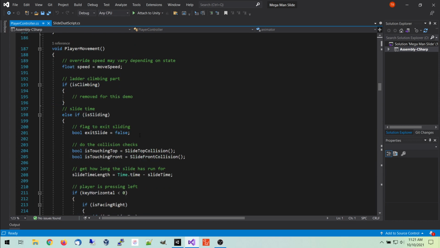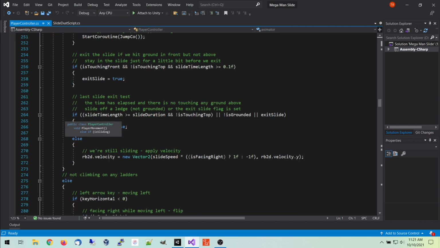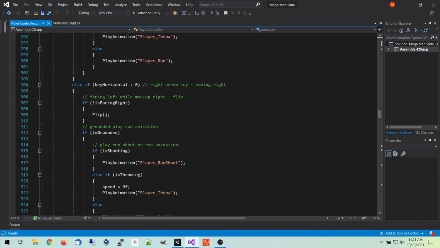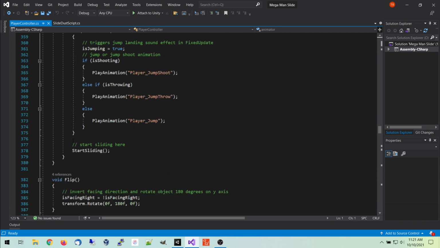Now down here in my player movement, I took out the ladder climbing code. So it starts with checking if we're climbing, but if not, if we're sliding. So this is basically where the slide code starts. But before we look at the sliding code, we're going to go down here to the normal code when he's running through the scene and jumping and shooting and all of his normal stuff. At the very bottom of this, I have a function where I call start sliding. So this is where the sliding starts, and basically the check for being able to do sliding.